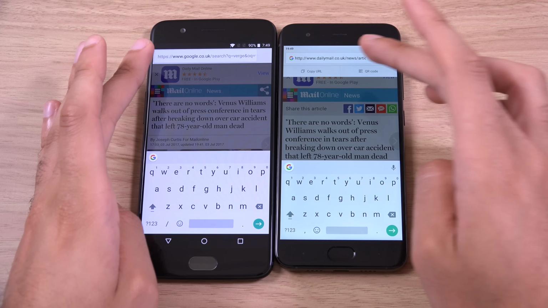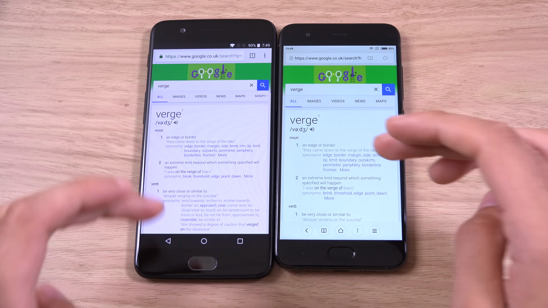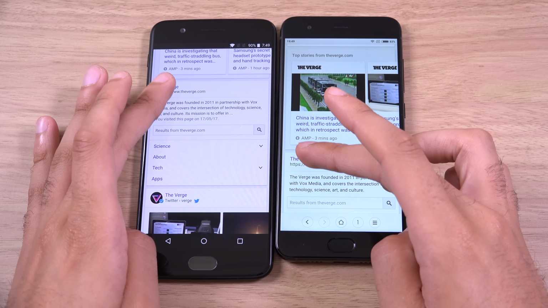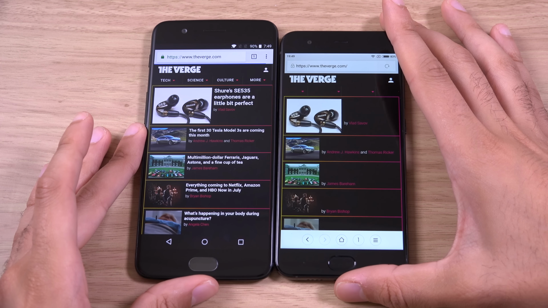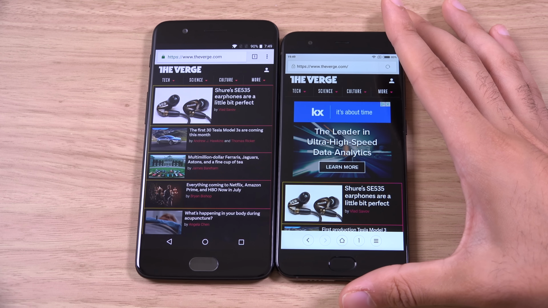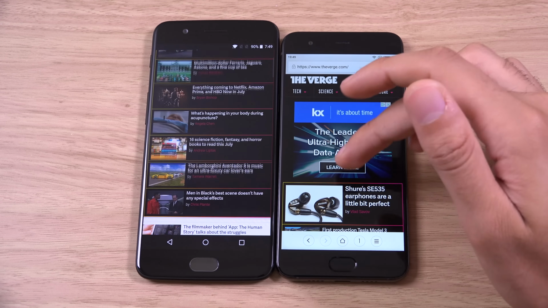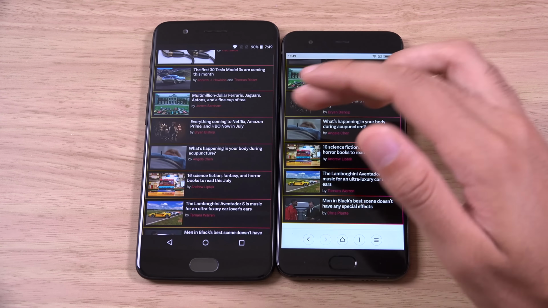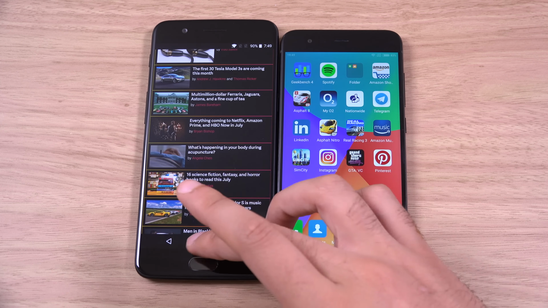Try Verge. OnePlus 5 again. And OnePlus 5 again. Or was that the ads? No. So I think OnePlus 5 is taking it here again. Very good performance for the web browsing.